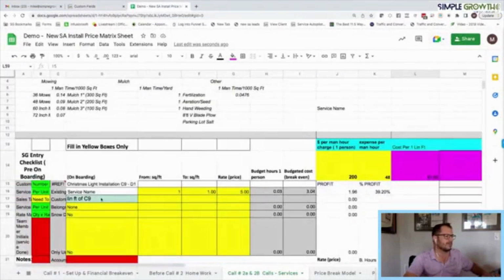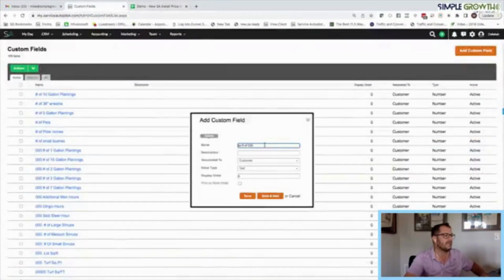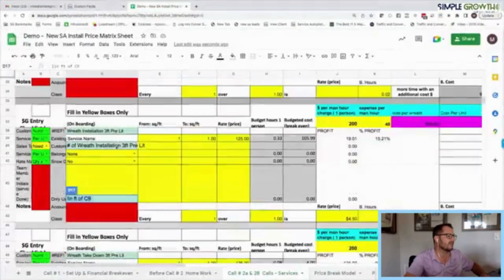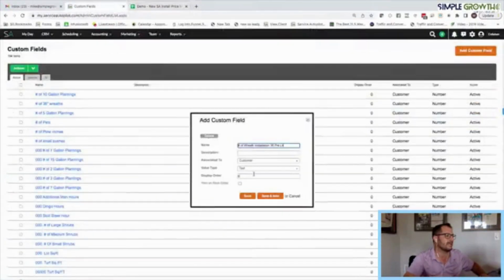So if you remember, the first thing we dealt with was C9s, and the linear feet of C9 is our custom field. So we're going to plug that in here and associate it to the customer, and the value type is a number. And then we're going to hit save and new. Next thing we're going to get our next custom field, which is number of wreaths, 3-foot pre-lit. So once again, we go back into SA, we paste that in and hit number and save and new.